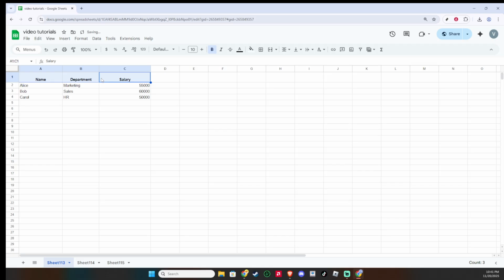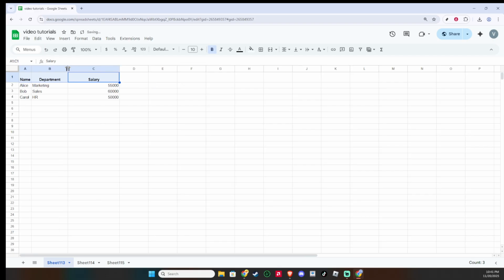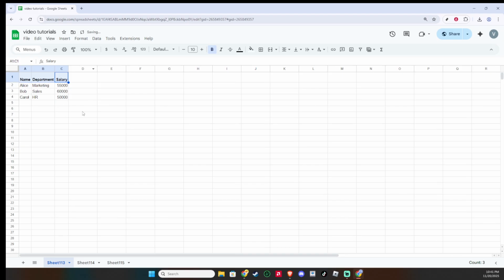Double-clicking the boundary will auto-fit the column to the longest content in that column, which often pairs nicely with your chosen alignment. Take a quick scan down the sheet to make sure similar columns are aligned consistently for a polished, professional result. That's all it takes.